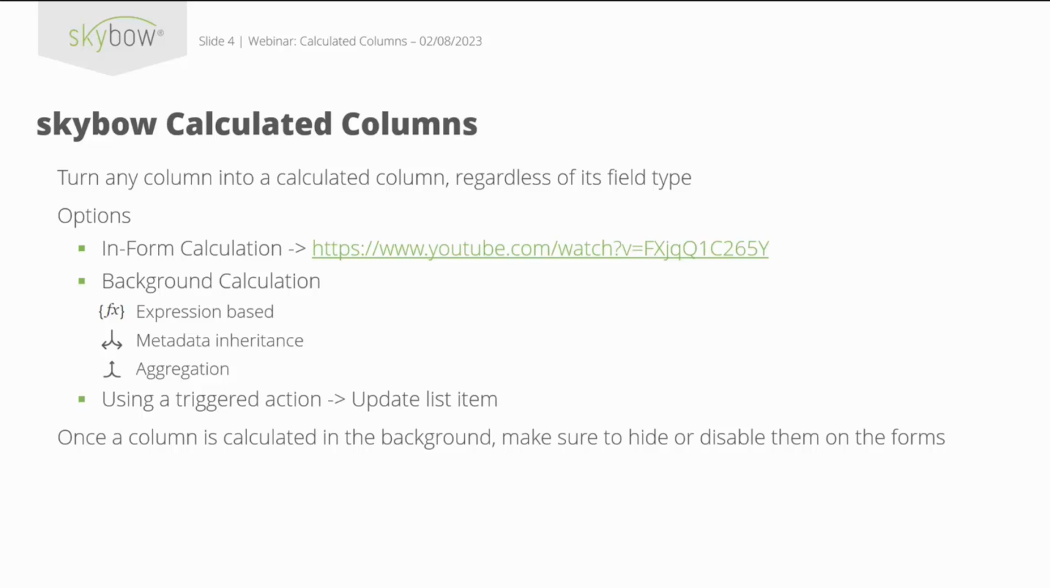So, for example, in the aggregation, if you add a sub-item, it automatically calculates the value on the master item again. If you delete a sub-item or change it, it always recalculates the value. So that's the benefit of these two things.